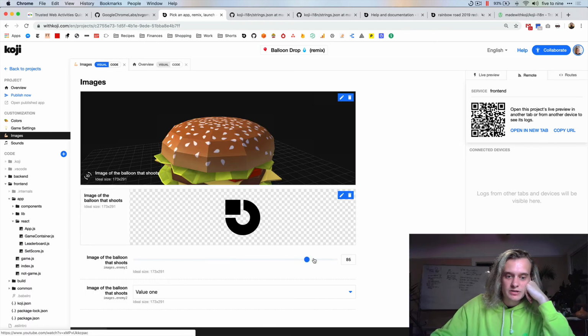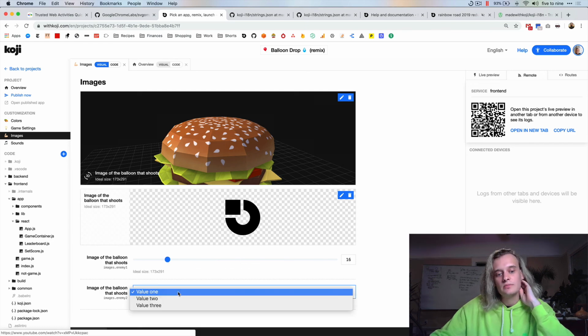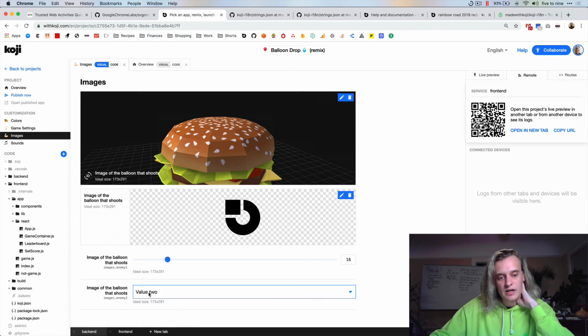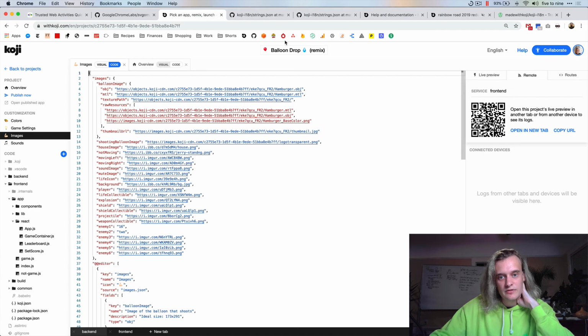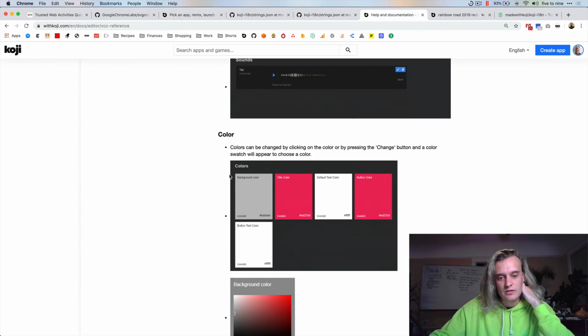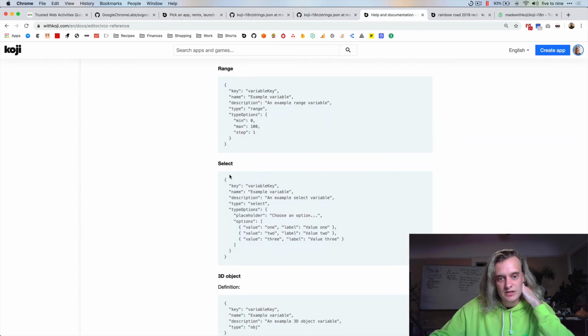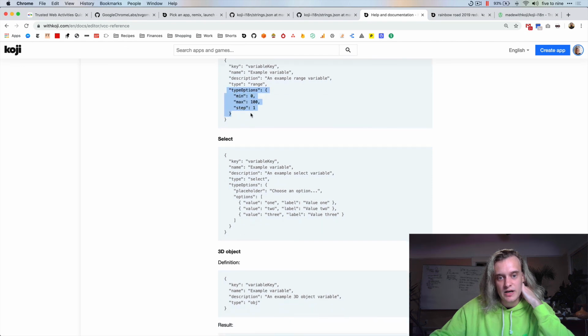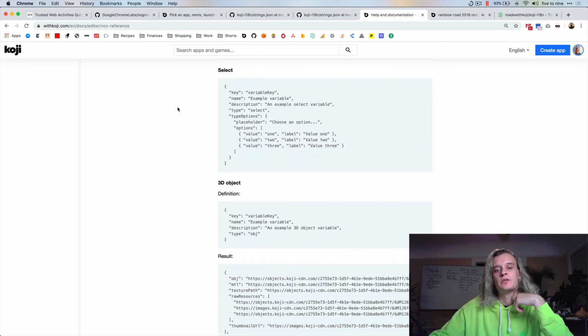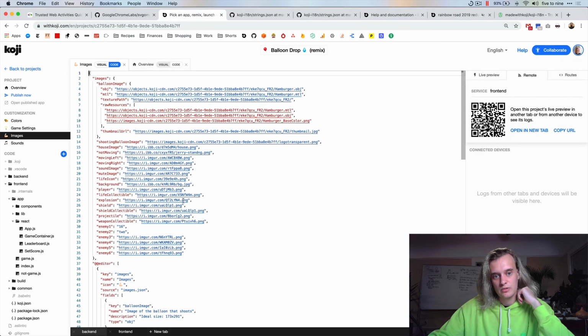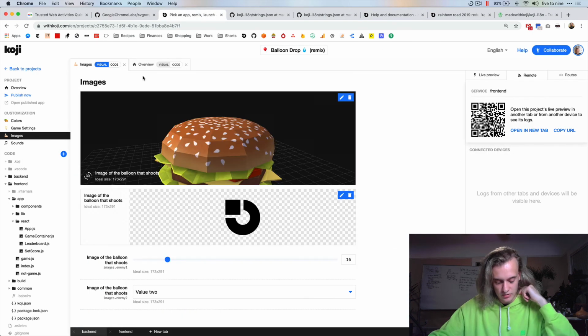Two other VCC types that were kind of long overdue. One is the range and slider control. The other one is a drop-down select. The definitions for all of these are in the VCC reference and documentation. You can see some of the options. You have a minimum and maximum value, or how to define options for the select VCC. So yeah, that's cool there.